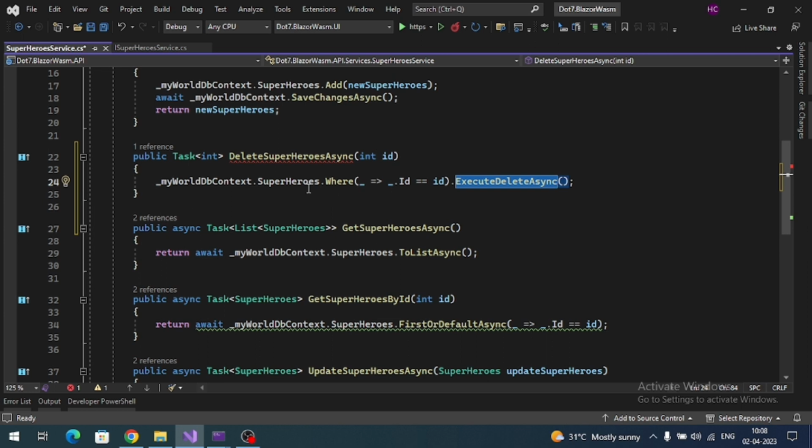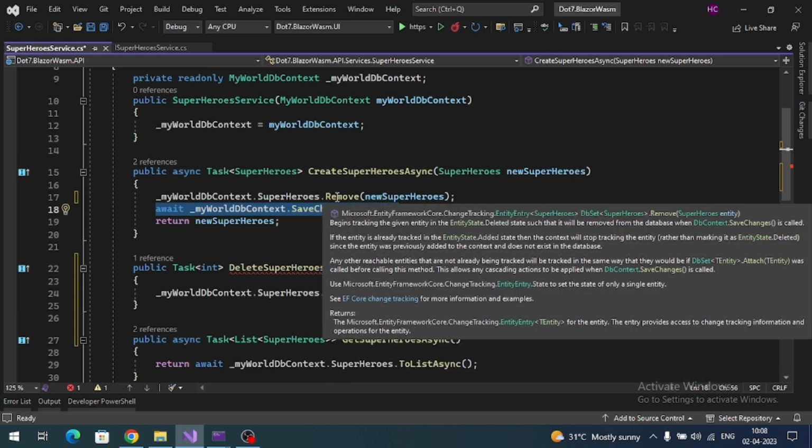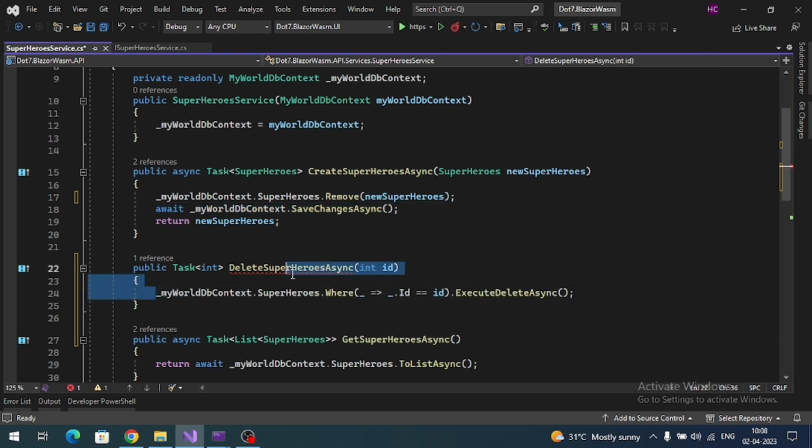ExecuteDeleteAsync. So what is the benefit of using this? In previous versions, below EF Core 7, to delete any item, first we need to get the item and then that item needs to be passed to a method like remove. To add we are using add, right? For delete we will use remove. Like that we need to remove, and then we have to call SaveChanges. So here two DB calls are involved. First we need to fetch the existing item, next we need to remove. So instead of that, we can call this single line of code, which means a single DB call.